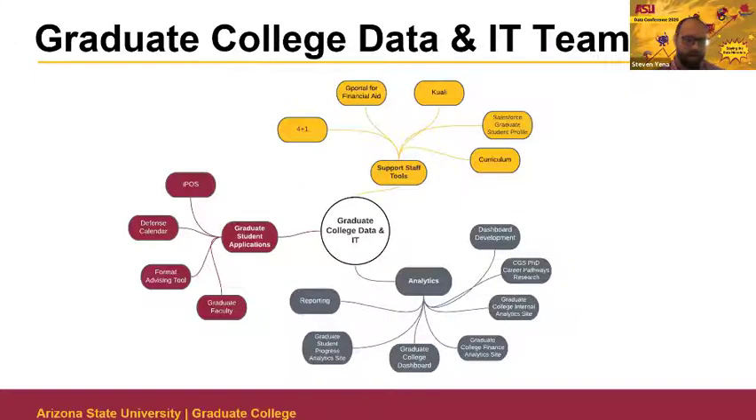So a little bit about our team briefly. We're the Graduate College Data and IT team. We're a small but mighty group. I like to think we wear a lot of different hats. We're made up primarily of analysts and developers.